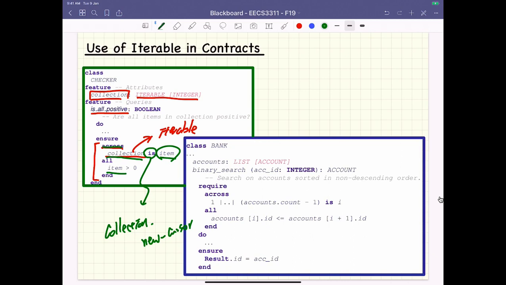Now let's see another example. We have another class, let's say bank, and then we have list. By the way, list is also iterable, so that's why you can also go across it. And interval over here, as we said, is also iterable.